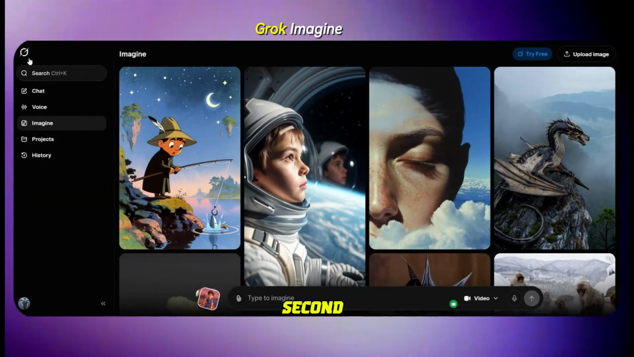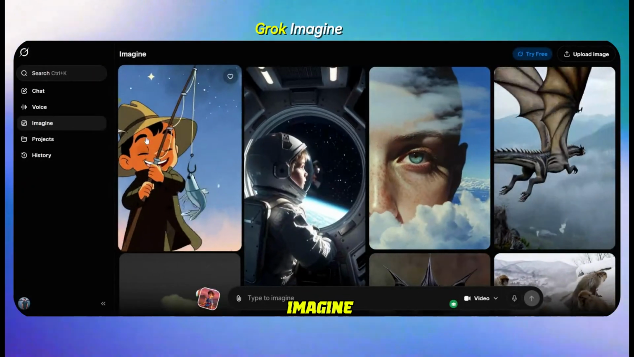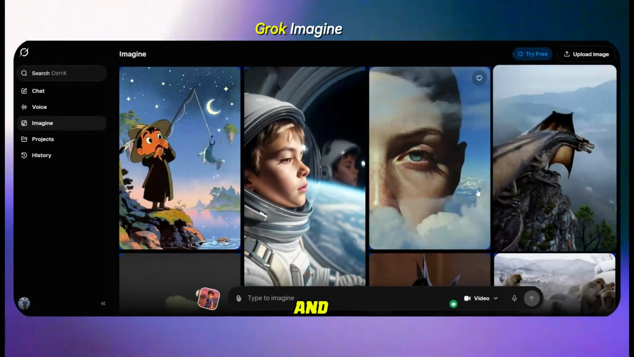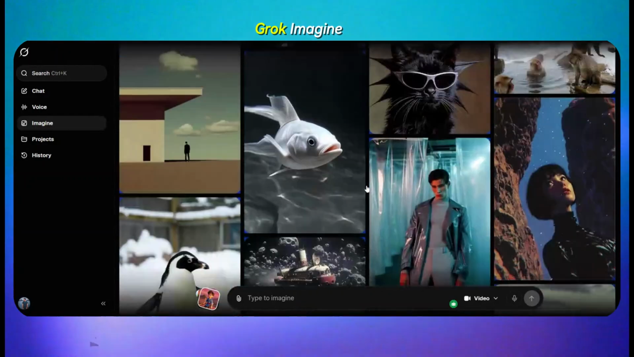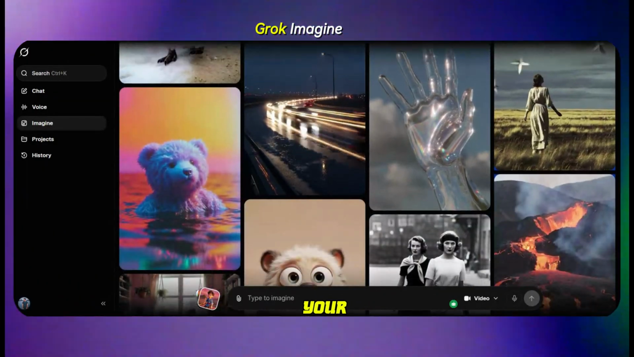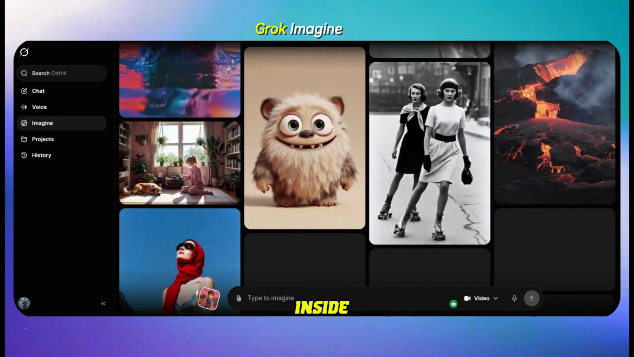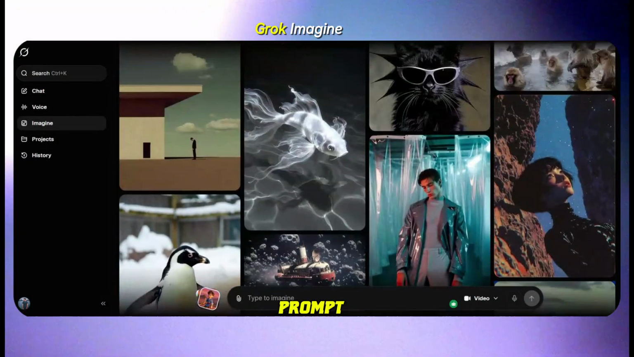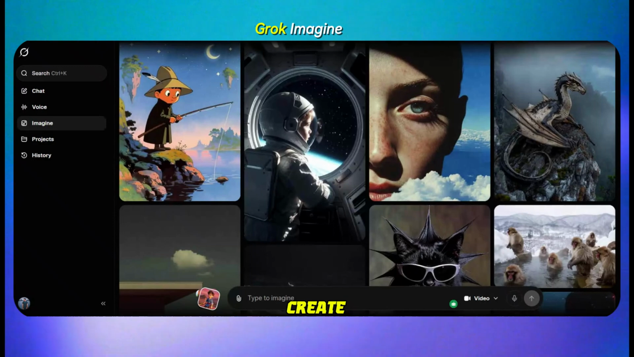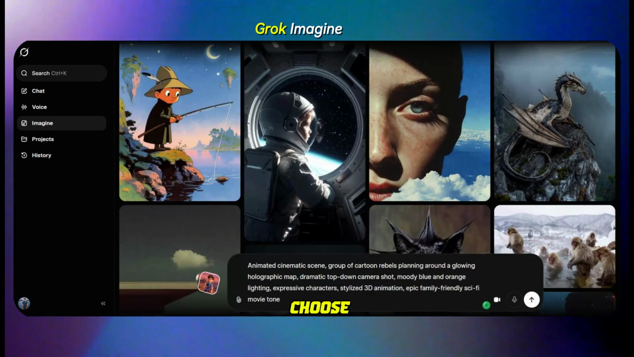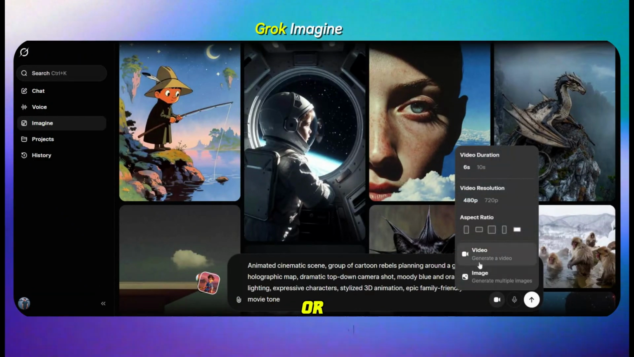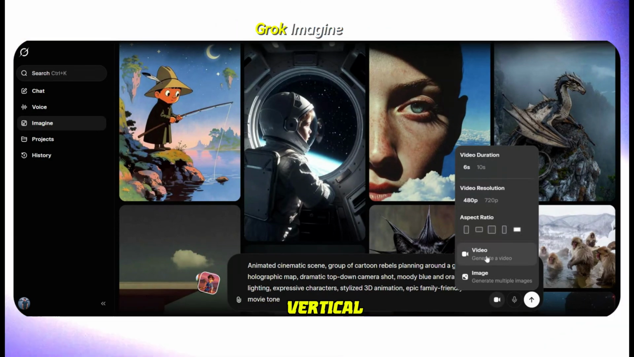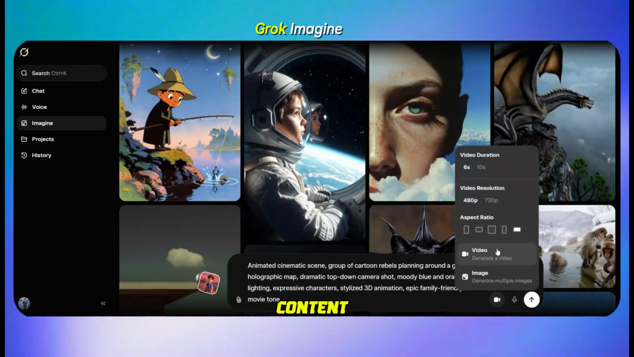Now let's move on to the second website, Grok Imagine. With this one, you can generate both AI images and AI videos. First, go ahead and log into your account. Once you're inside, you'll see a prompt box right in front of you. This is where you'll enter your prompt. Just describe what you want to create. Next, choose whether you want to generate an image or a video. You can also select the orientation, vertical or horizontal, depending on your content.